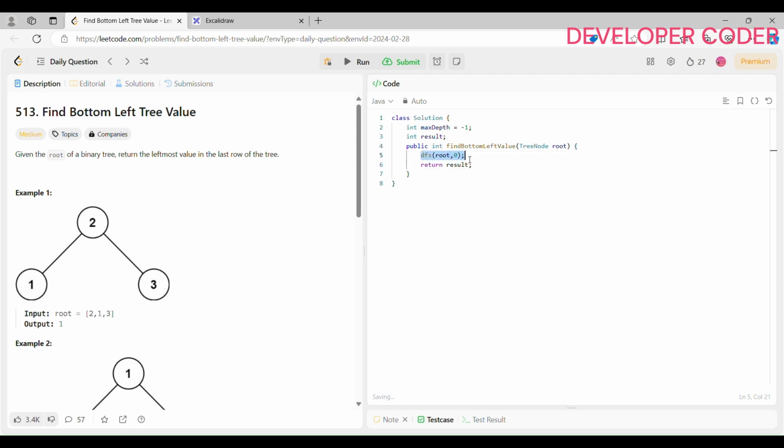Now let's define this. Let's create one private void DFS, and in this DFS I am going to pass my root and the depth, because I am calculating the depth as well. Initially for root the depth is 0, so I have passed 0. If my root is null, then in that case I have to return nothing, right? If my root is equal to null, then I just return. This is the base condition.